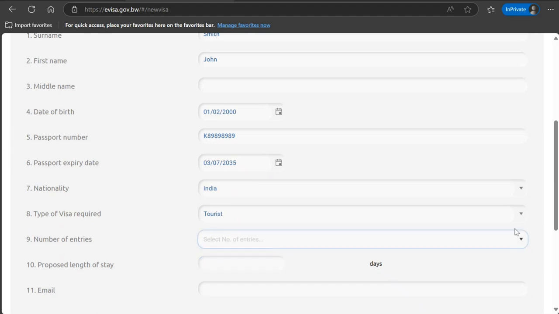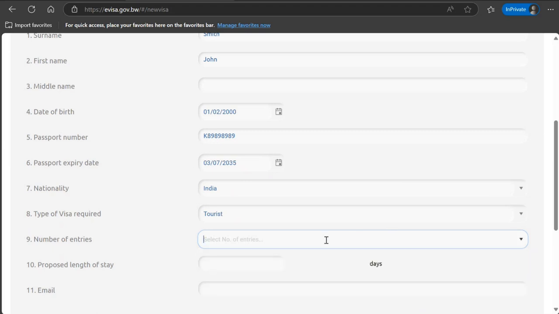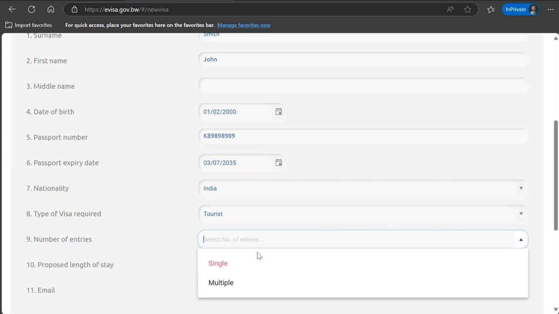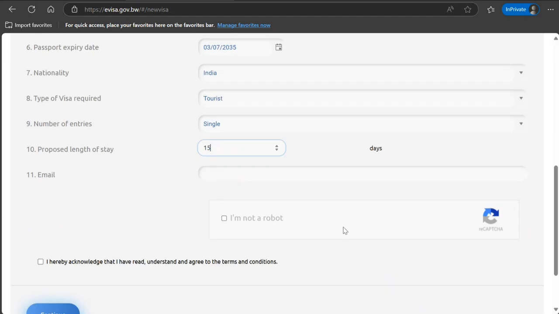We have to be very careful when we enter. Again, it's lost. I don't know why. Proposed length of stay. Let's say I select 15. And your email. And I'm not a web robot. Okay, this is very important. Do it as per your own case. Don't see what I'm doing.